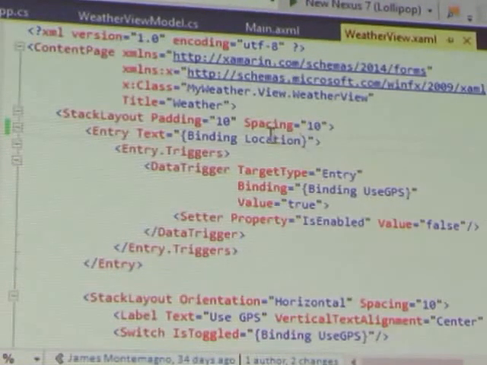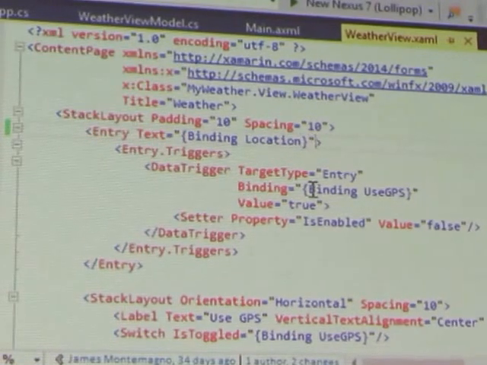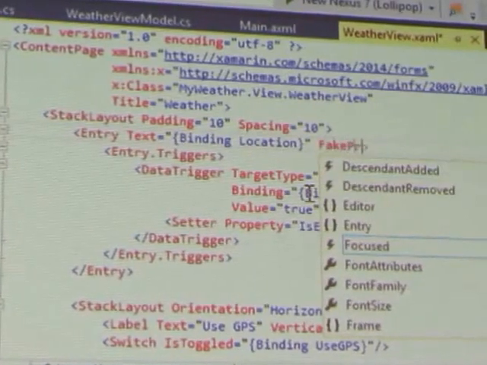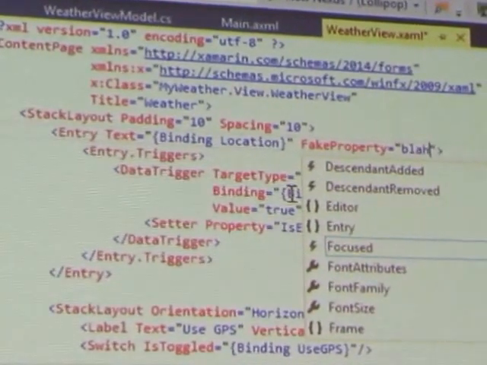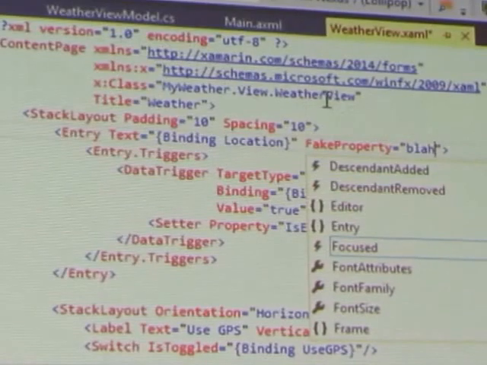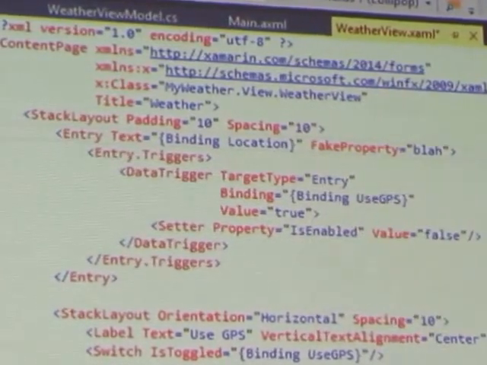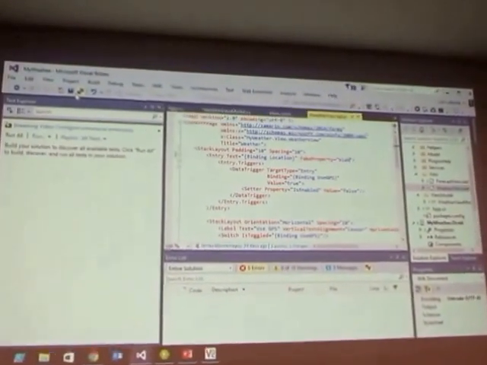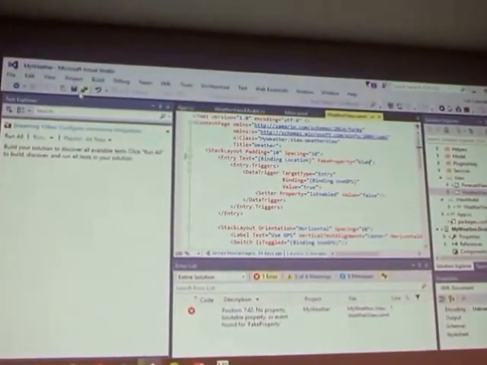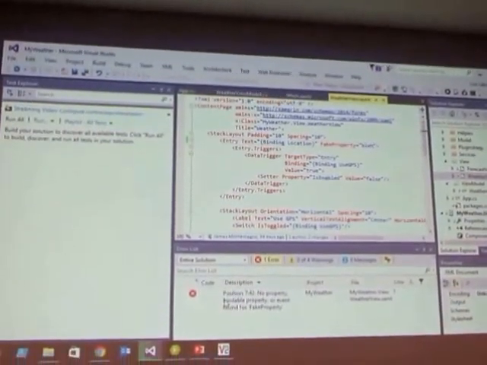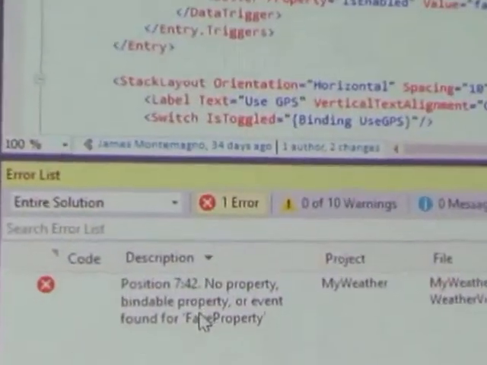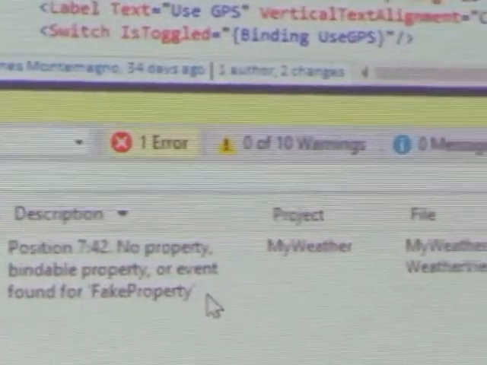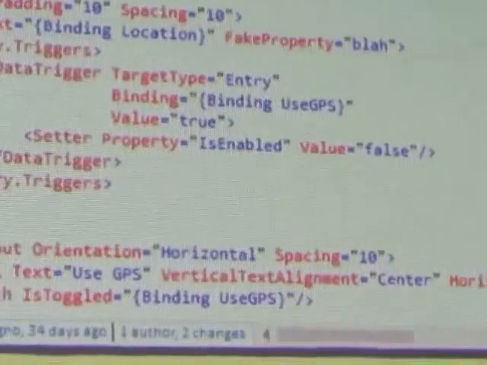So let's go here. I have entry text. That's great. That's a valid property. But then I'm just going to say fake property equals blah. And normally when I compile without that XAML compilation, it would just be fine until I ran, and then it would fail when it tried to load the view. But now, do you see at the bottom of the screen there? No property, bindable property, or event found for fake property. So now it's actually a compile time error. I can't run until I fix it.